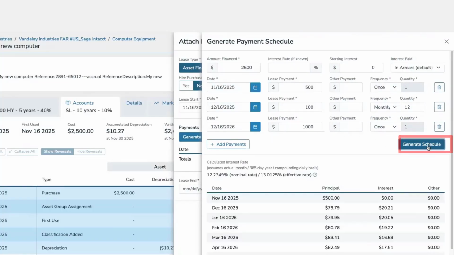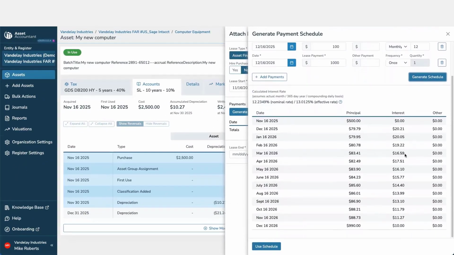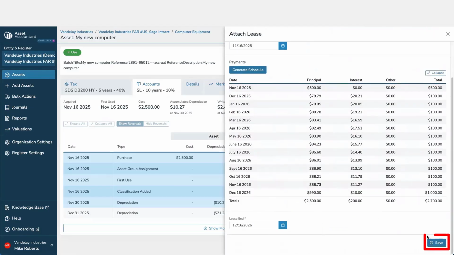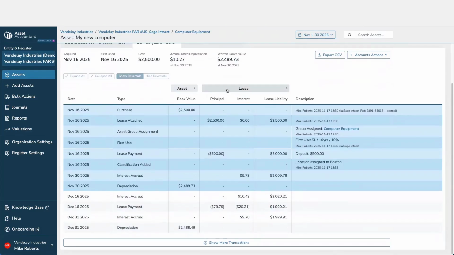That will then allow me to generate the schedule for that lease, and you can see here each payment is laid out with the interest component as calculated by the system. And then if I'm happy, I can use that schedule, save it, and then the asset record will have information to do with the lease here as well. So you can see, as well as the depreciation and the book values being displayed, you've got the principal as added at the date of purchase, and then each month there's an interest accrual that's shown here, and the lease liability is reduced over the course of the life of the lease.